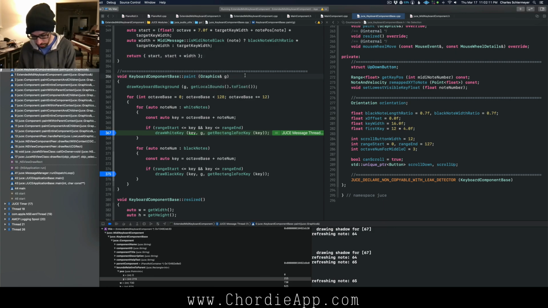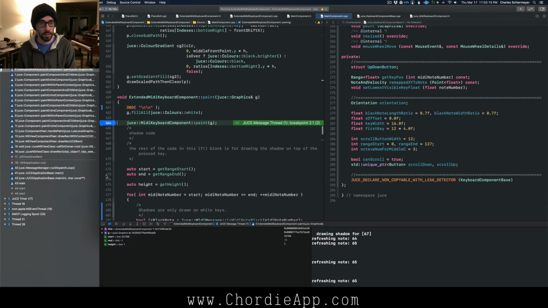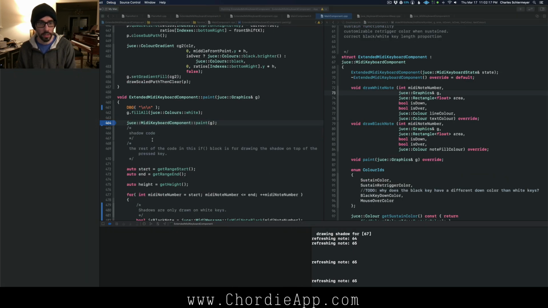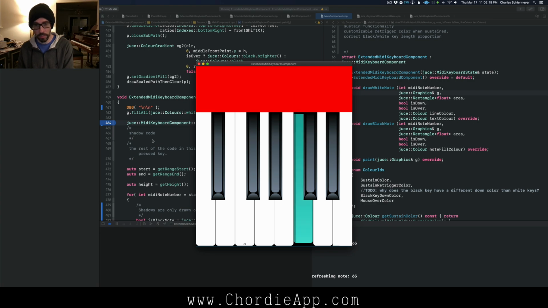It turned out, if I get rid of these breakpoints, that when I press this key, the rectangle for this key from this edge right here to this edge right here is what gets refreshed. And then as soon as I push this key, the rectangle for this key from here to here is what gets refreshed. And the rest of the context does not get drawn.